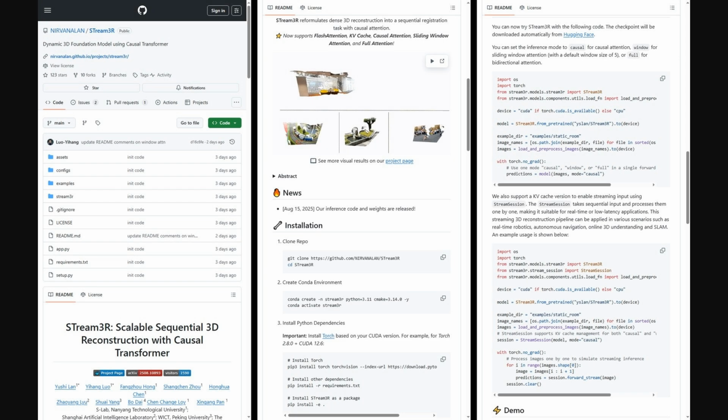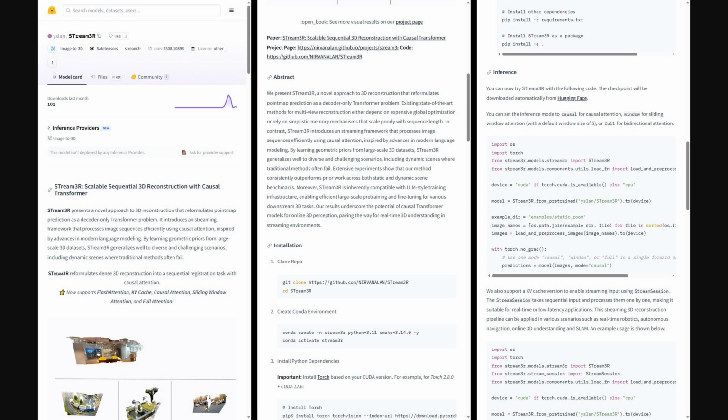Also, for those who want to get their hands dirty, the authors have released the project on GitHub. You'll find the inference code and pre-trained weights, along with examples for running different attention modes, including the streaming session with a KV cache. They also have a demo you can run. On Hugging Face, the STream3R model is ready to download, complete with inference code examples to help you get started with streaming 3D reconstruction.